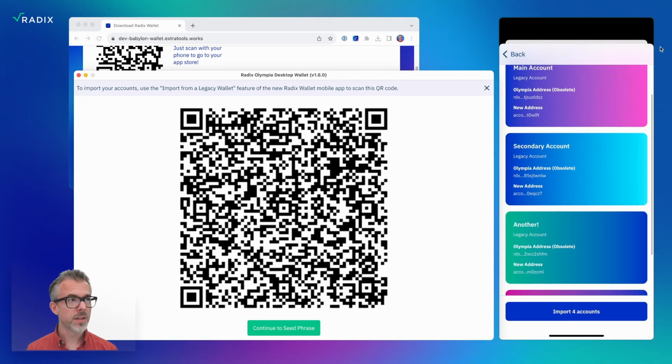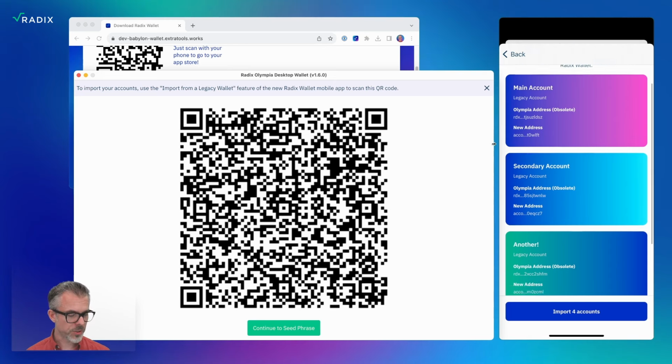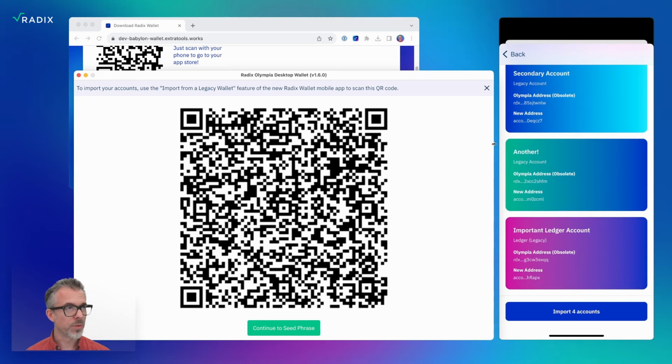You'll also notice here that it's got information about the address. So even though your account moved over and all of your tokens moved over to the Babylon network automatically, there is a new addressing scheme. Basically, the format of addresses changed from one network to the other. And so this shows you both the old address that you had been using up to this point, if you just wanted to confirm that. And then it shows you the new address on the Babylon network, and that's the address you're going to be using for that account from now on. So this all looks good, and I'm going to go to import those 4 accounts.